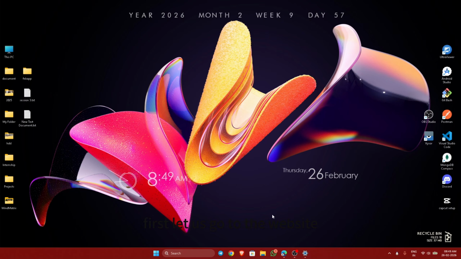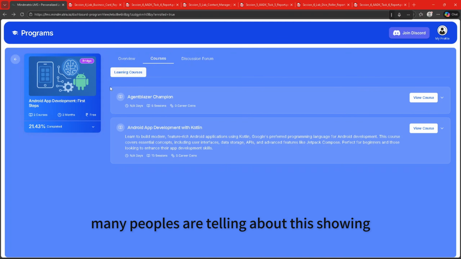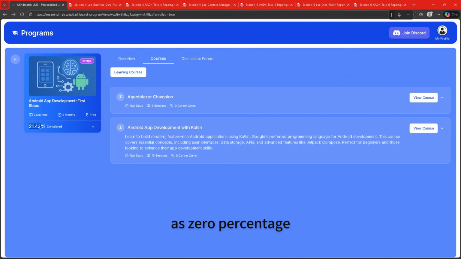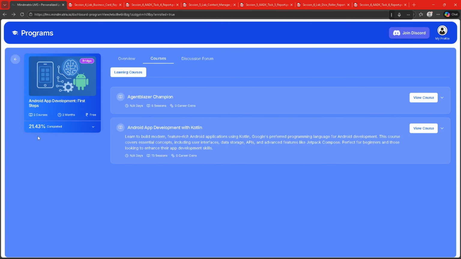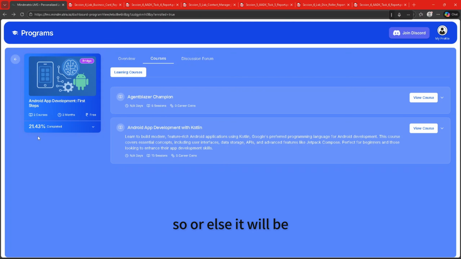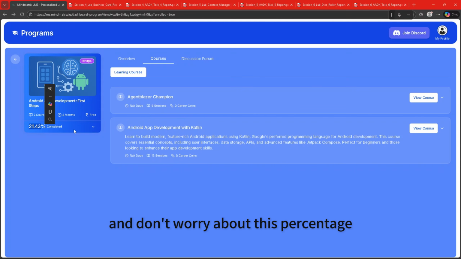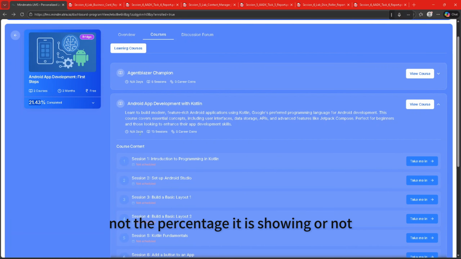So first, let us go to the website or the courses. So many people are telling about this showing as 0%. Even when I logged in the morning, it also showed me as 0%. After some time, when I went to courses and labs and clicked 2 or 3 times, it got back. So don't worry about that. I think there's a glitch, and too many users are using it at the same time. It will be revived soon, and don't worry about this percentage. If you do your work, that is the main point here, not the percentage it is showing or not.